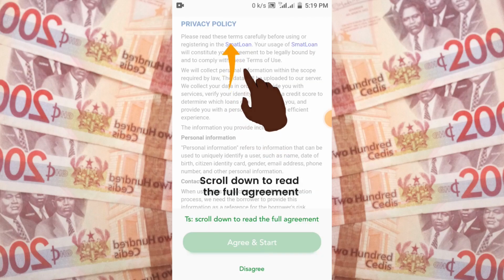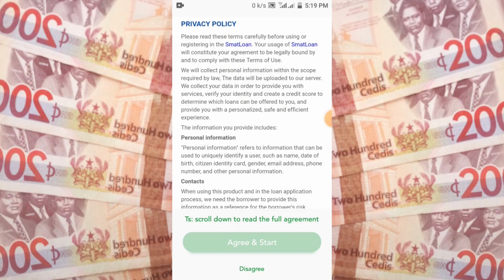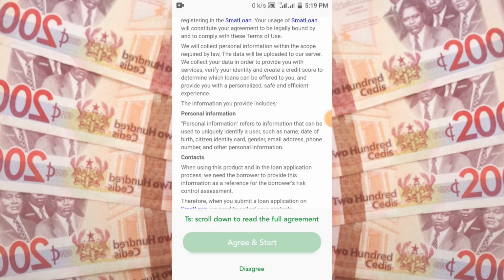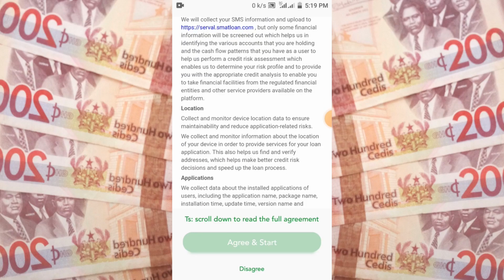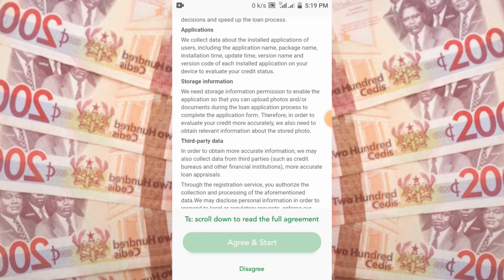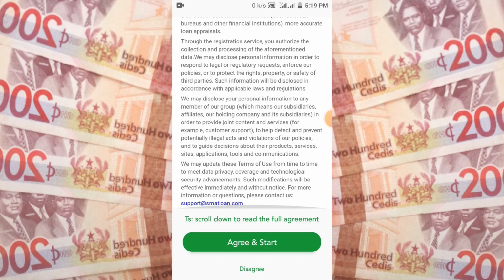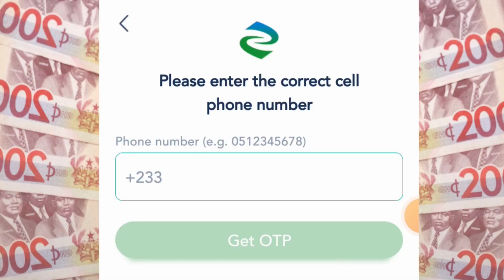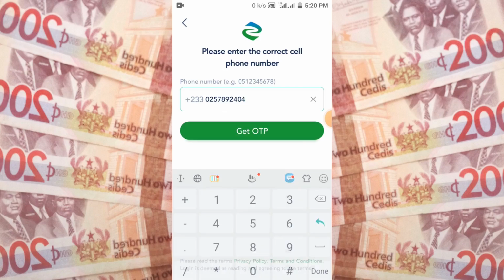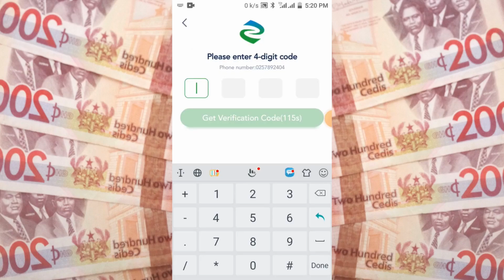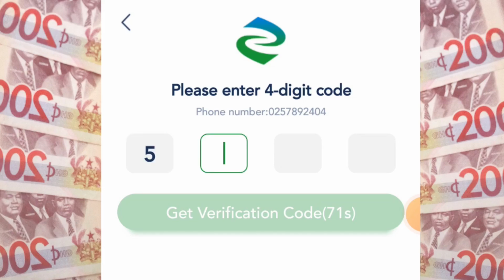The next thing you're going to do is take your time and read through their privacy policy. It is very important because you are going to allow them access to all of these. So take your time, and when you finish, just click on agree and then start. After that, the next thing to do is to put in your phone number. When you put in your phone number and click on get OTP, you will be sent a 4-digit code which you type here, and then you'll be verified and can continue.